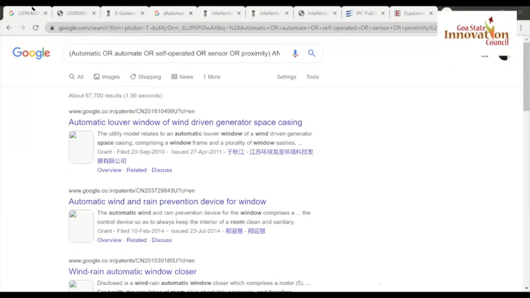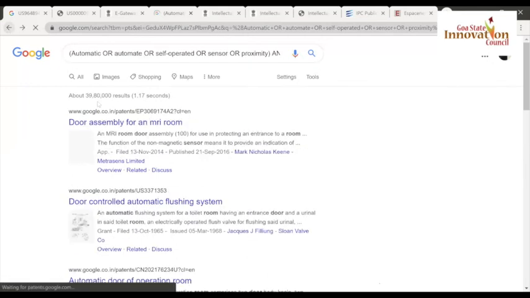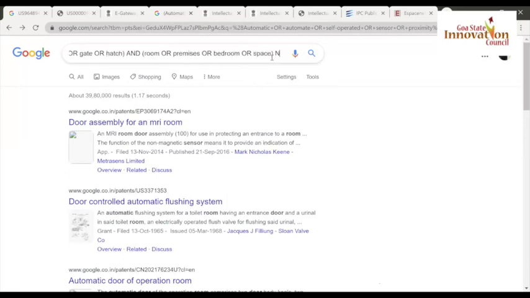What I was saying is you can narrow down your field of inquiry as you go further. For example, you didn't want dishwasher related patents, so I said, why not go with room? We use the keywords room, bedroom, premises, space. Then we found all these patents, 3.9 million, mostly related to operation rooms or medical rooms. Then you say you want to be more specific: a room automated door that closes when the wind speed is high.